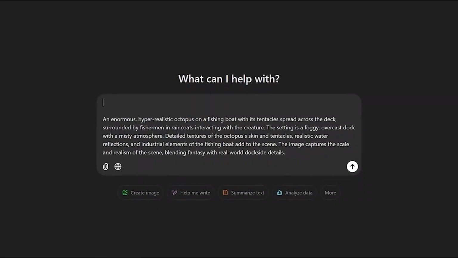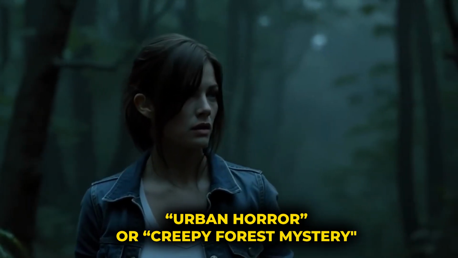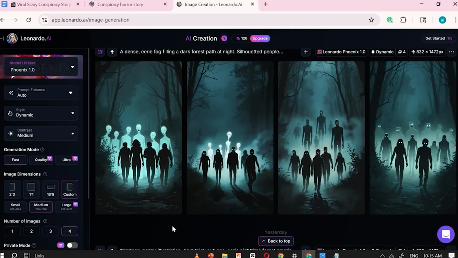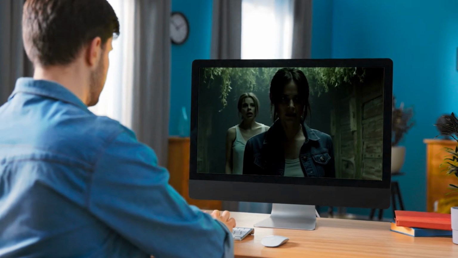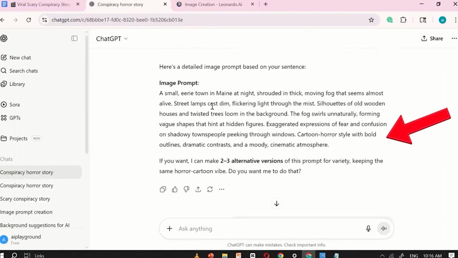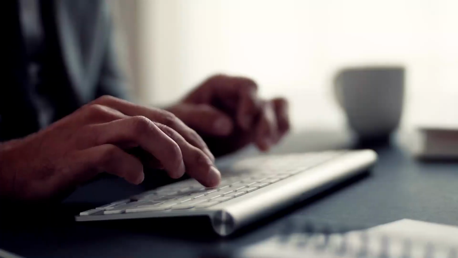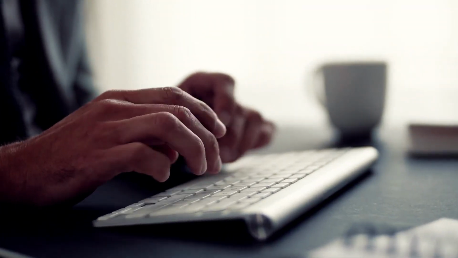To get the best results, feed it a clear concept like urban horror or creepy forest mystery. AI then builds suspenseful plots, realistic characters, and emotional tension. You can edit and personalize these scripts to match your tone or audience. ChatGPT helps you write stories that make viewers feel real fear and curiosity. It's like having a professional horror writer working beside you for free.